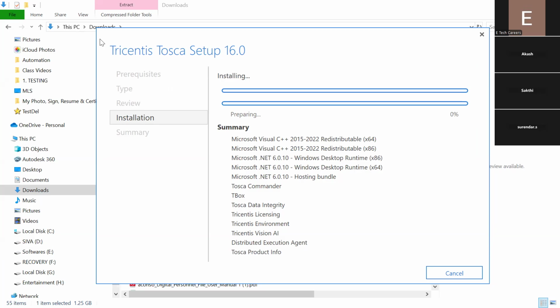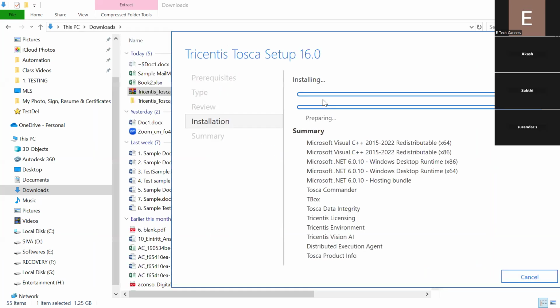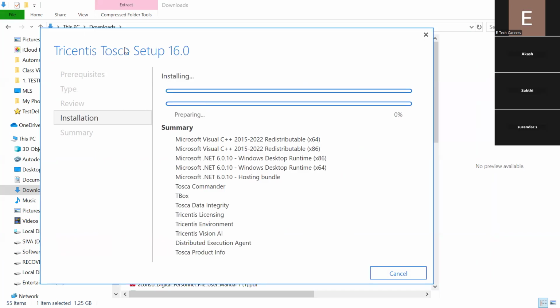Is it clear now, Shakti, Akash, Surender? If you get stuck somewhere when you install Tosca, you can ping me in the group and I'll guide you. Is tomorrow a holiday or not? I don't know, I need an update from eTech Institute. If they give a holiday, then tomorrow is a holiday. If not, we will continue tomorrow's session with new concepts.